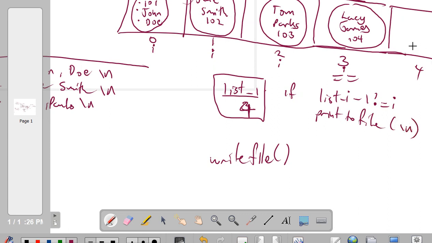So for this one, I print the \n. For this one, I print the \n. For this one, I print the \n. I am at the one where I is equal to list at position I minus 1. I can't write the \n for this, because list at position I minus 1 is not equal to I, because it is I. You following me?